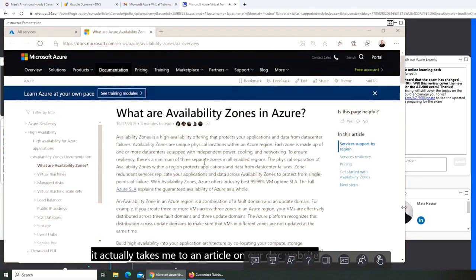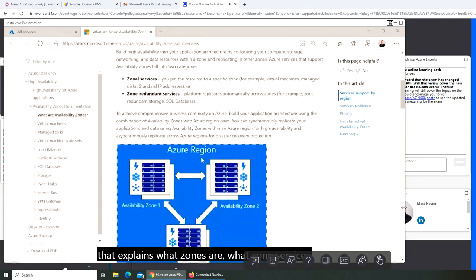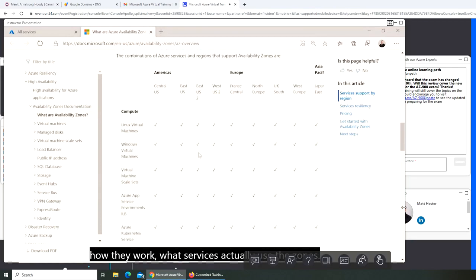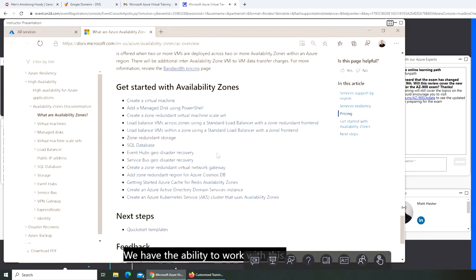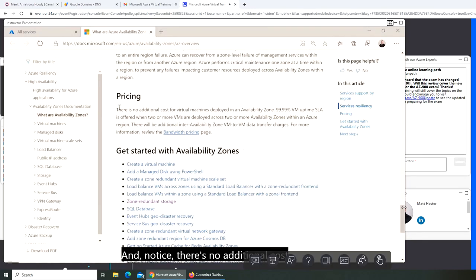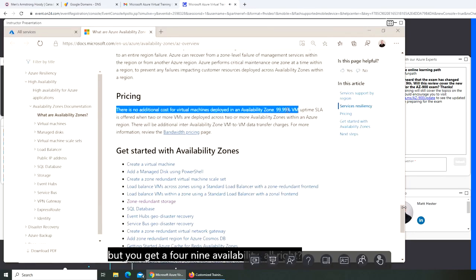It actually takes me to an article on our doc website that explains what zones are, what zone services are, how they work, and what services actually use the zones. We have the ability to work with this. And notice, there are no additional virtual machines running in the zone, but you get a 4.9 availability, all right?